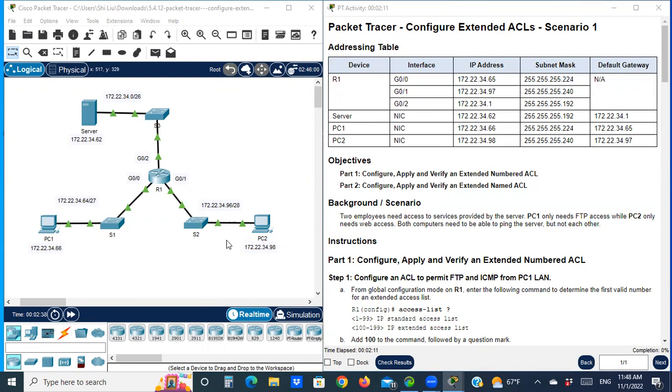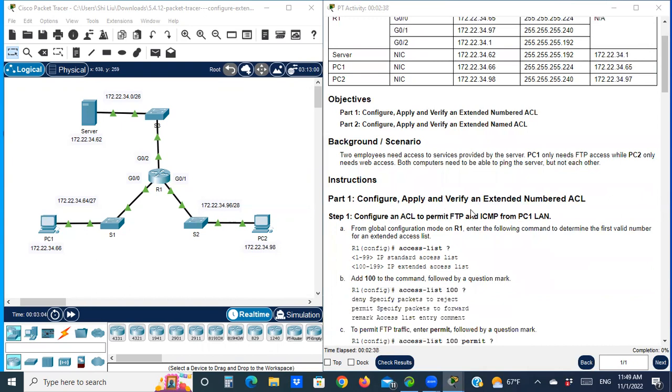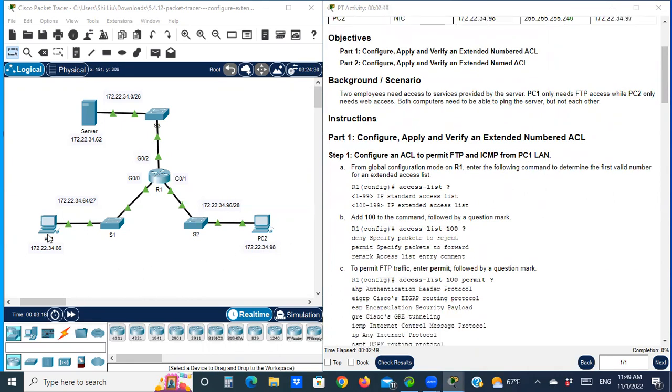So two employees, PC1 and PC2. PC1 only permits FTP to the server, here's the server, and PC2 needs web access to the server. Okay, PC1 has FTP access to the server. PC2 has web access to the server. Instructions, part one: configure, apply, and verify an extended numbered ACL. Step one, configure an ACL to permit FTP and ICMP from PC1 to the server.